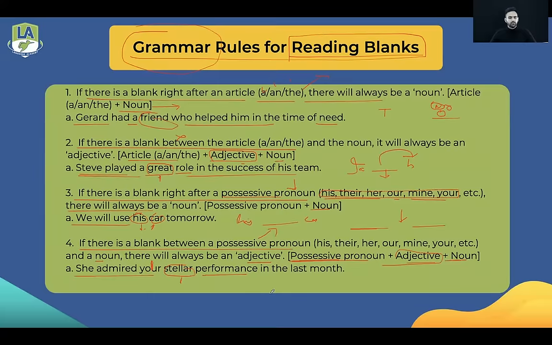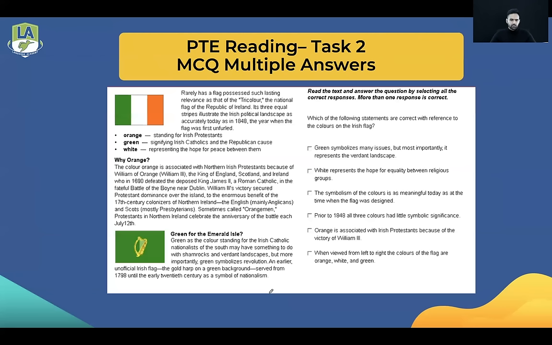All right, so these were our reading and writing blanks, 5 to 6 of these. Next task, MCQ multiple answers, not so important. I always ask all my students not to worry too much about this. You'll have a passage, a text, a few images sometimes, a question, and 5 to 7 options. Because these are multiple answers, more than one option is correct.